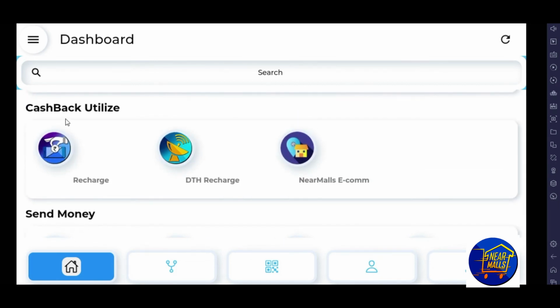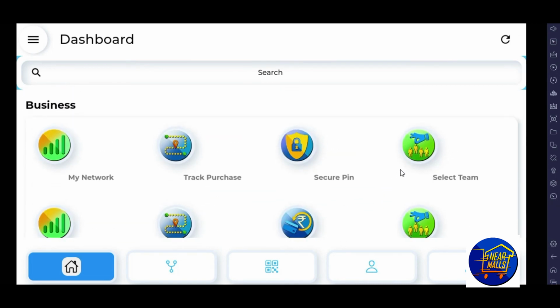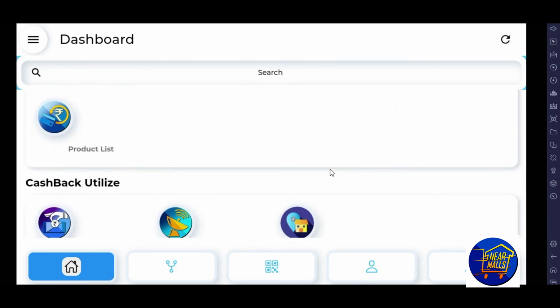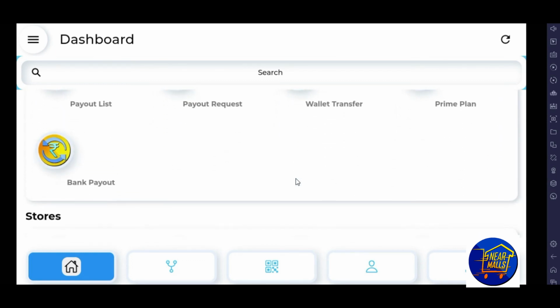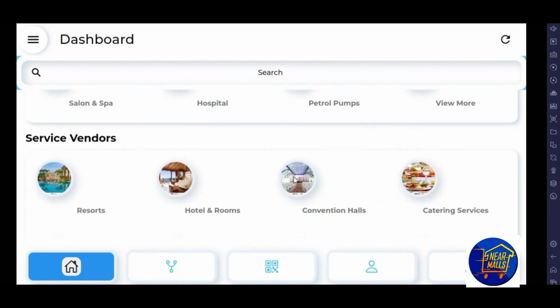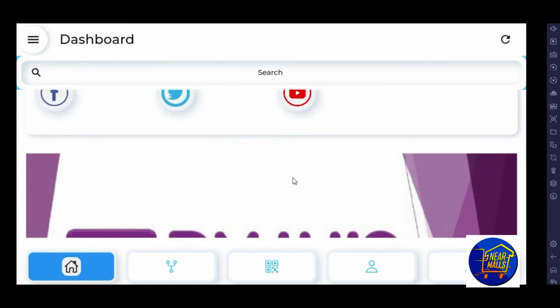So you can use your cashback. As you saw here, I have a cashback. You can use this cashback for other purposes like recharge or DTH recharge processes. This is how we do a user registration.